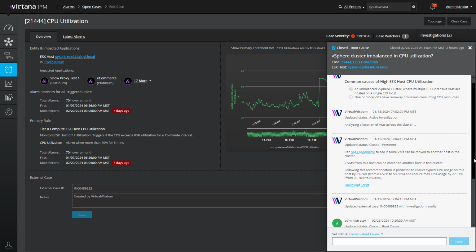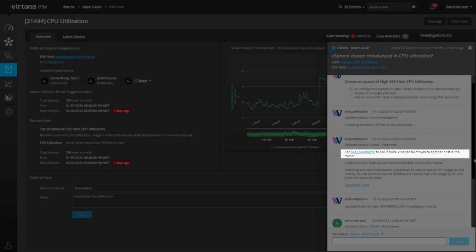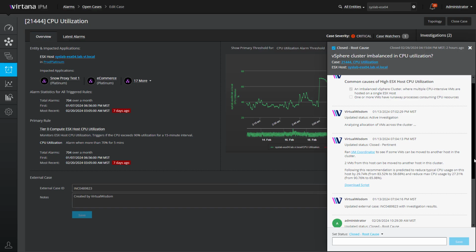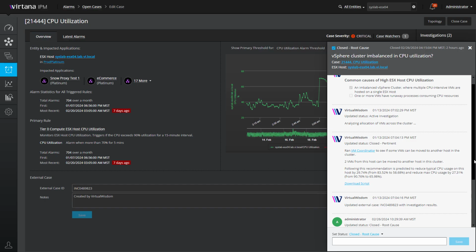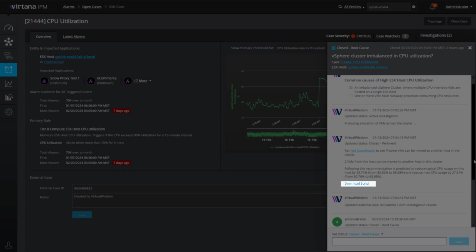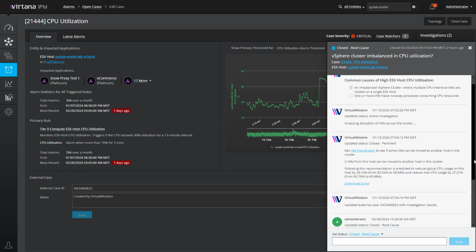Virtana Infrastructure Monitoring automatically ran one of its analytics, VM Coordinator, to see if the workload can be rebalanced on the cluster to reduce CPU usage. The analytic revealed that 2 VMs could be moved to another host to fix the issue, and provided a script that can be run to move the VMs. This is just one example of how Virtana Infrastructure Monitoring uses intelligence to help guide troubleshooting.